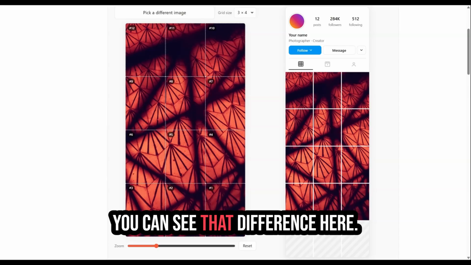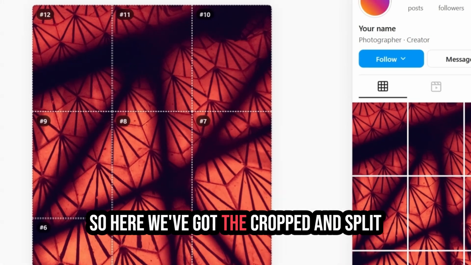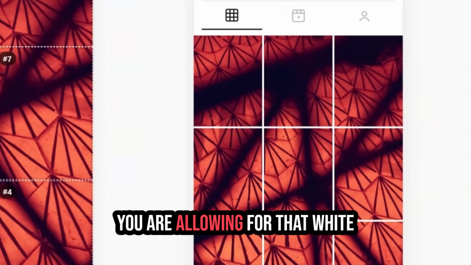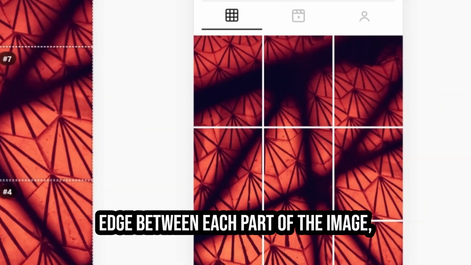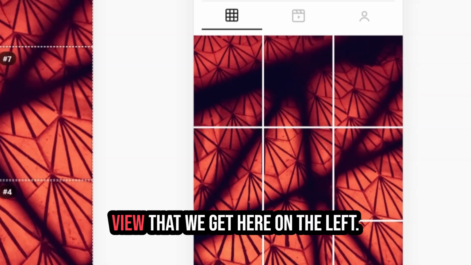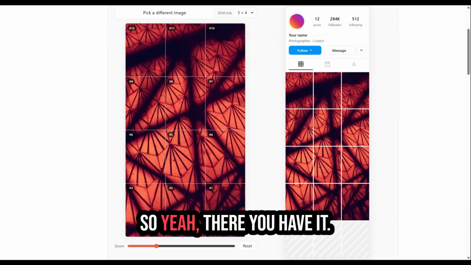You can see that difference here. So here we've got the cropped and split image, and here the Instagram view. You're allowing for that white edge between each part of the image, but it maintains that seamless view that we get here on the left. So yeah, there you have it.